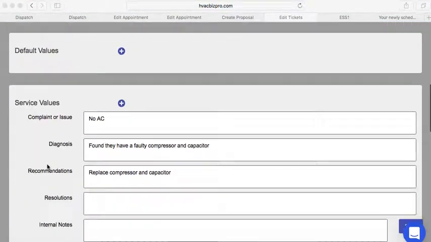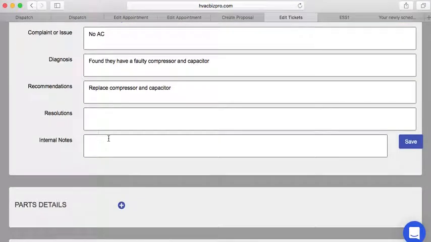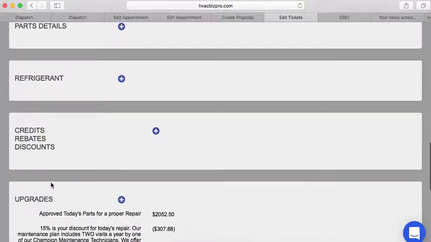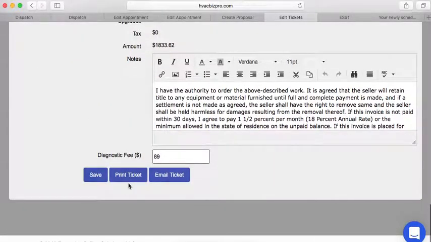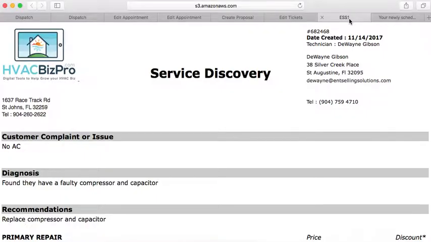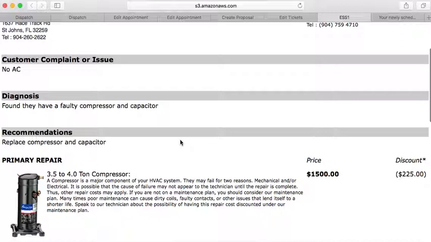Okay, so we've got our information here. We can put some internal notes if we want to. This will not be seen by the customer. It has all of our parts and our pricing. When we click print down at the bottom, and it opens up over here, we'll notice right now it's not an invoice, it actually is a service discovery. And this is what we discovered. You notice there's an image and a description for the compressor.